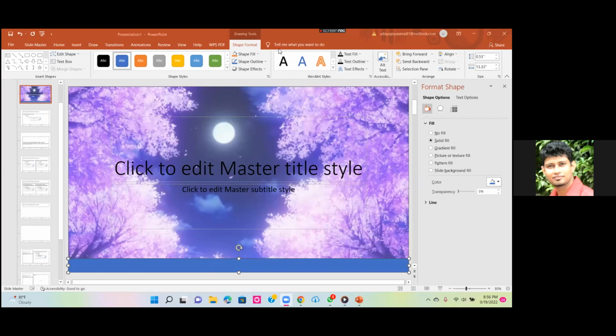Okay, who's this? Sir, how to add the name as text? Yes, so add a shape. Add a rectangle. Draw a rectangle. Right click and edit text.